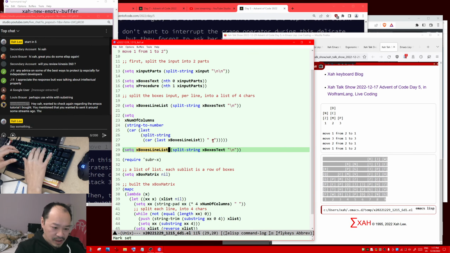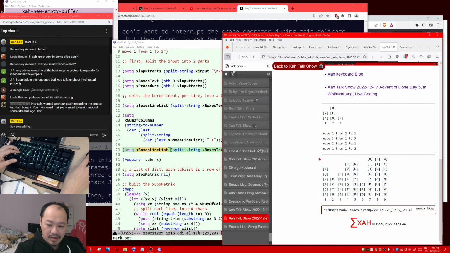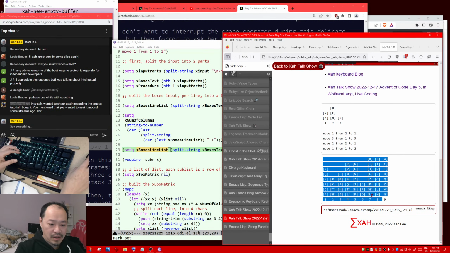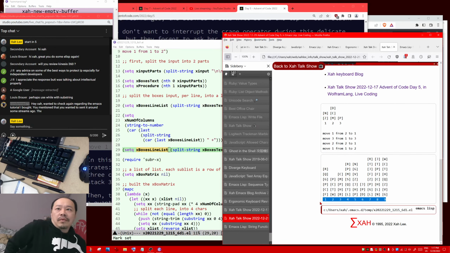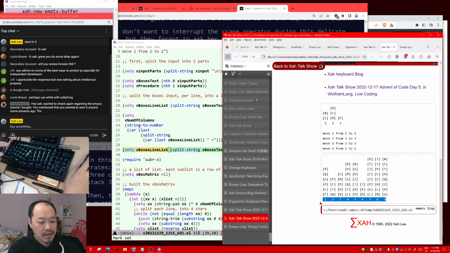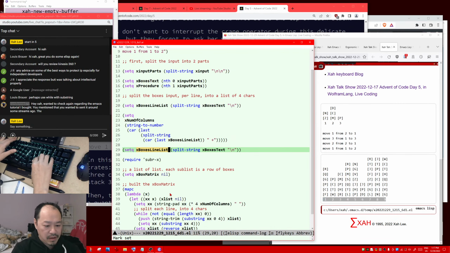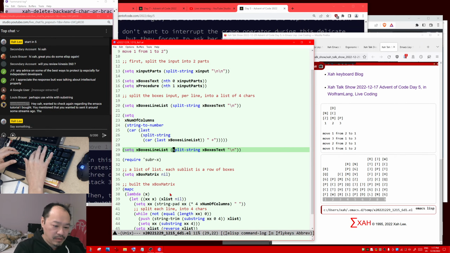Because right now we got a list of lines, but then we need to drop this last item, which is problematic. Deleting the last item in a list is problematic with the list data structure. But anyway, let's do it.